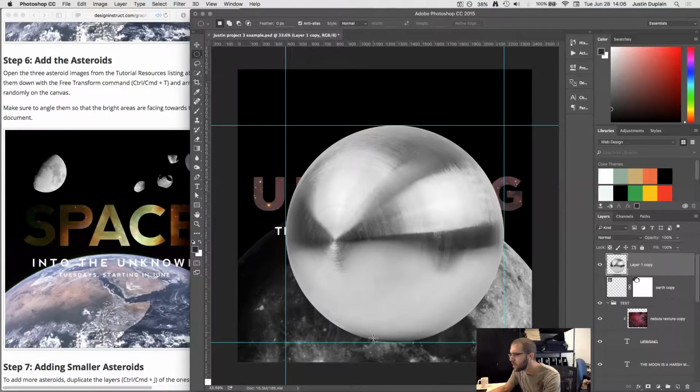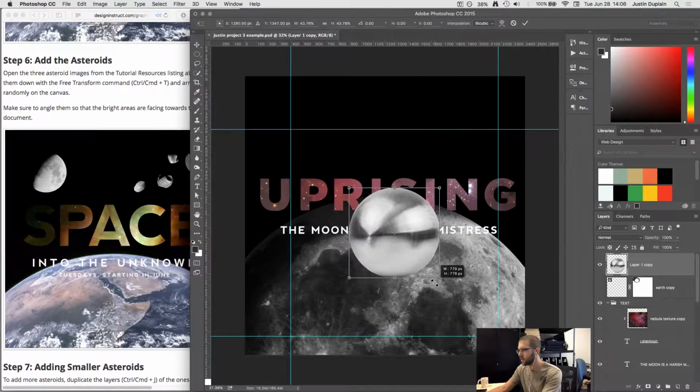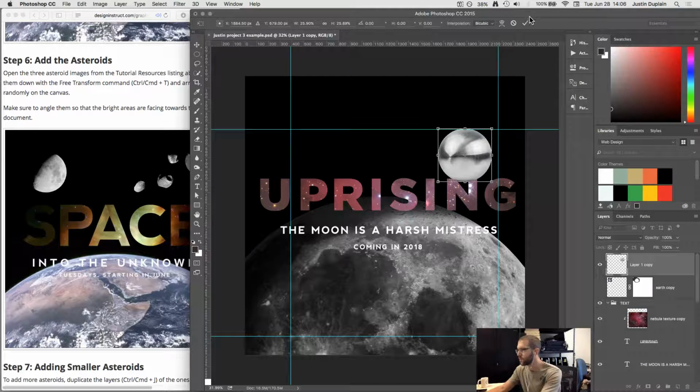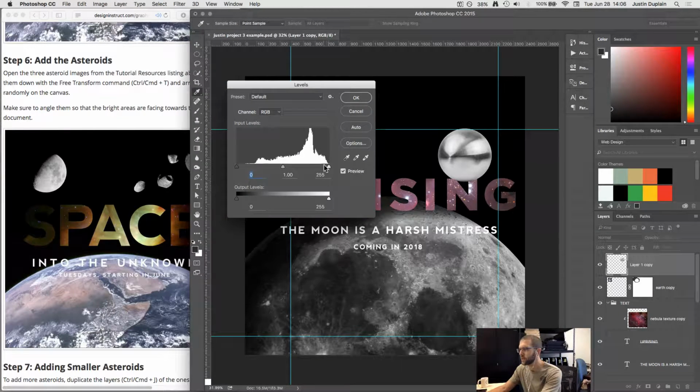Okay, I've got this nice steel ball. I don't know if the lighting is going to be perfectly good with this thing, but maybe I should adjust that a little bit. Right, it's up in space, so it's probably not getting as much light as what is being shown here.